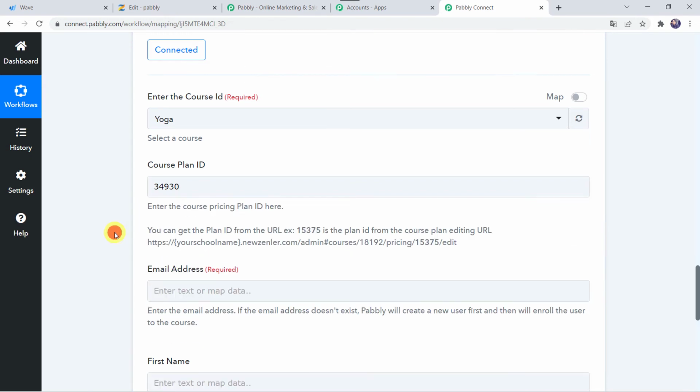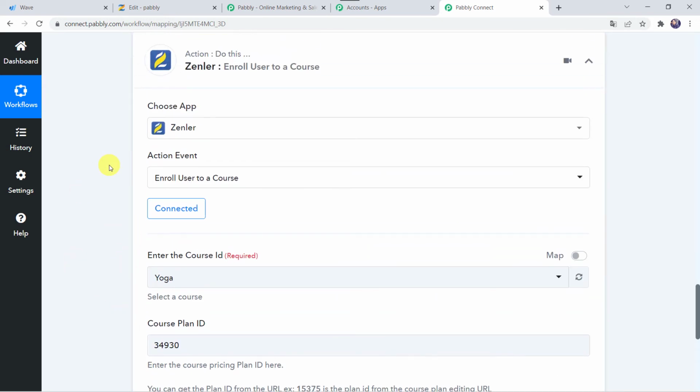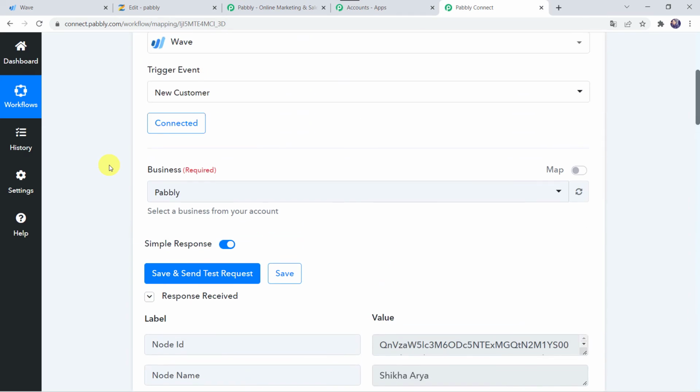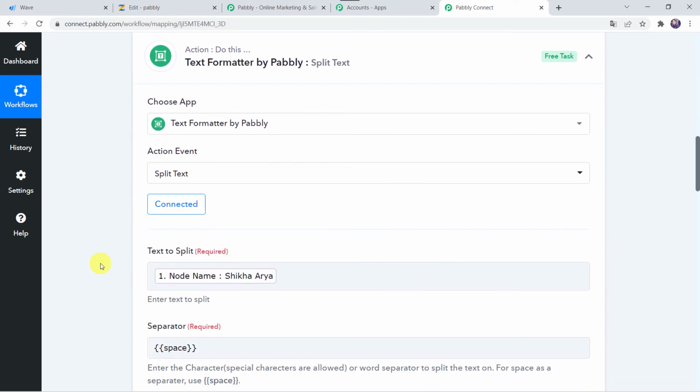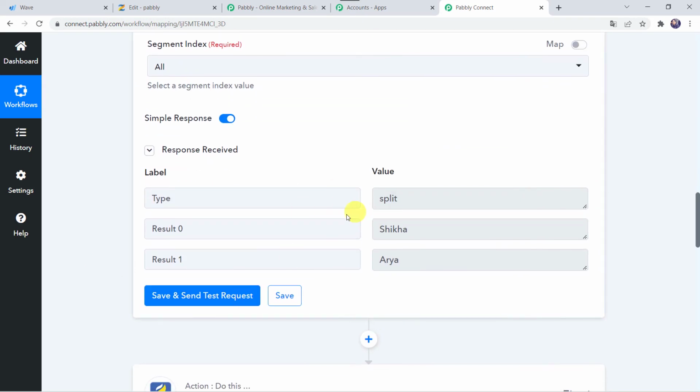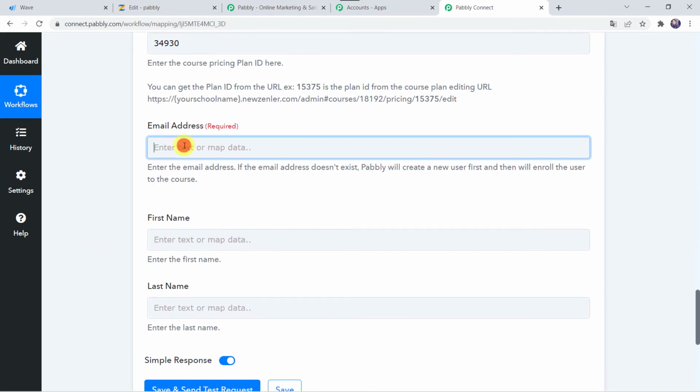Okay. Now it is asking for the email address, first name, last name. So we have already got these customer details from the Wave account. Okay. So we are going to map these details now. And we are going to map the first name and last name from the response of the text formatter because we have split the names from here. Okay. So let us map all these details one by one.